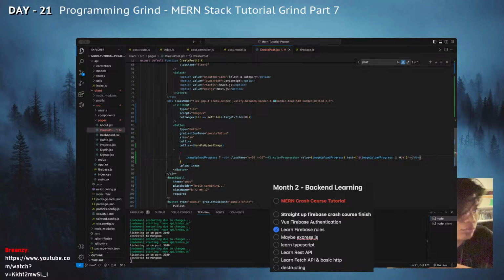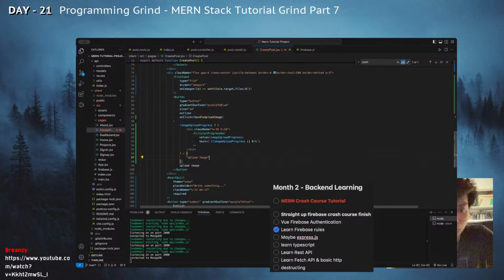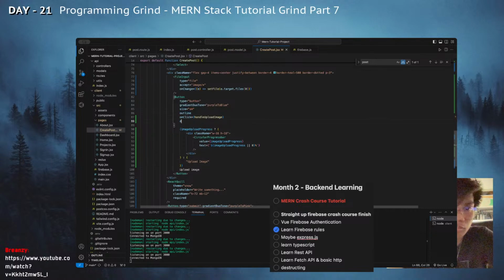Let's close this progress bar. And then the other condition is, otherwise we just say upload image like this. And also we want to make this button disabled if we are uploading the progress. So let's try now.